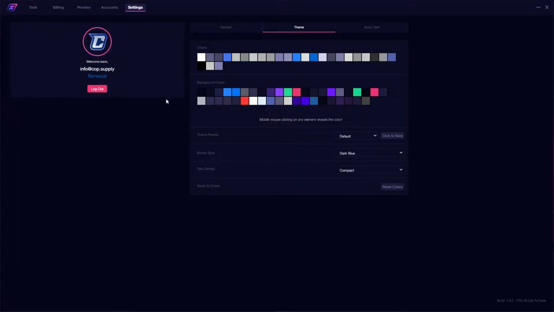For the theme, you have a bunch of colors here. If you click this color, you can change it accordingly if you wish. Pretty simply, you can utilize these colors and background colors to create presets, and you can save them. So if you want to change up the colors of the bot, then you can.